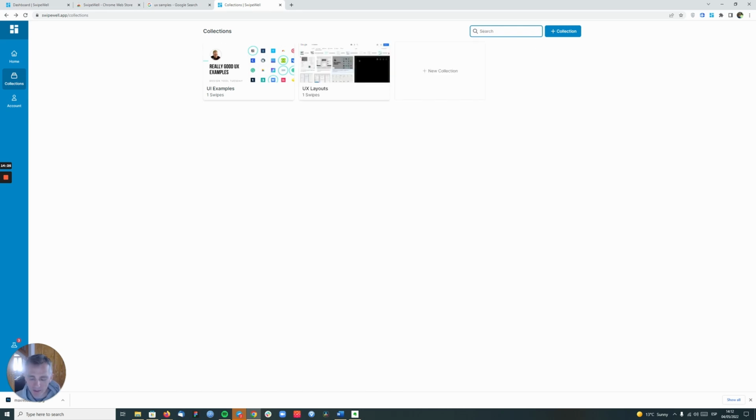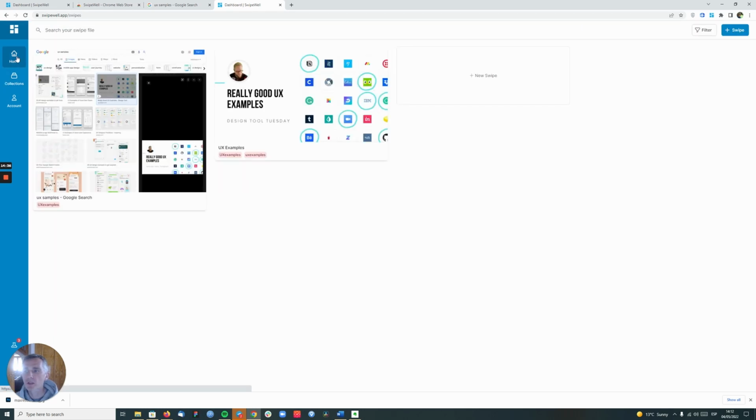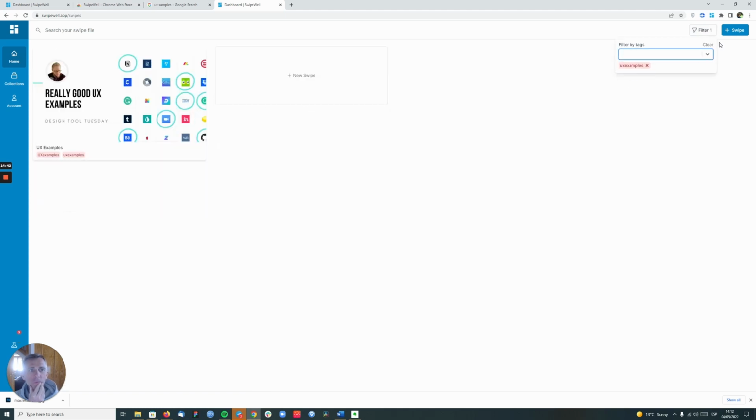Nice to be able to delete the search item from there as well, which you wouldn't believe how often that is forgotten about. Okay, so that's really nice. That's a really nice, simple procedure to get these swipe files in here. Filter. Okay.